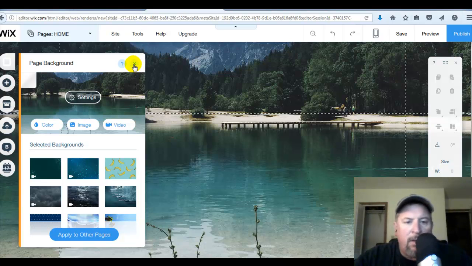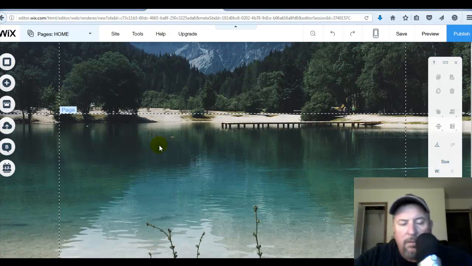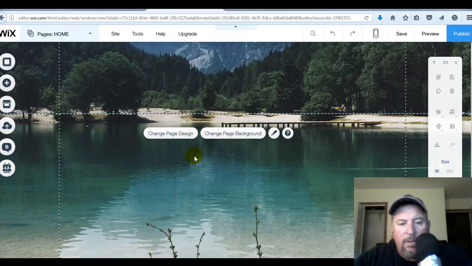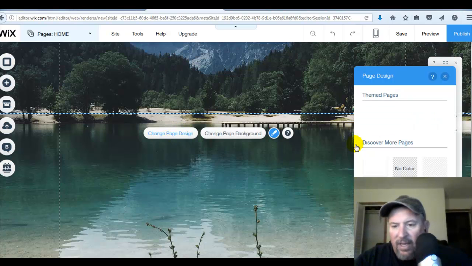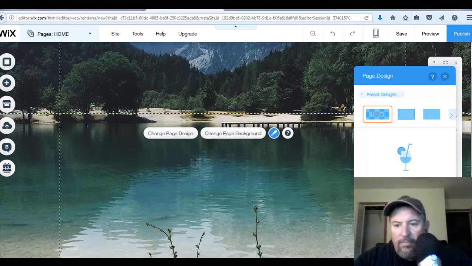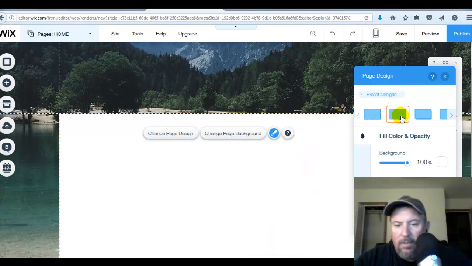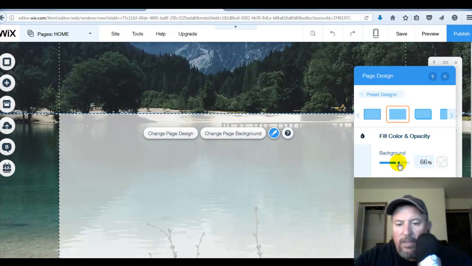Now in the center part, here, this is your page, and we're going to change page design. So click change page design, and we're going to give it a customized design. And then you can change the opacity. I can change it to where it's just a little bit, so that you can still kind of see through it. So let's go 61%. Okay.